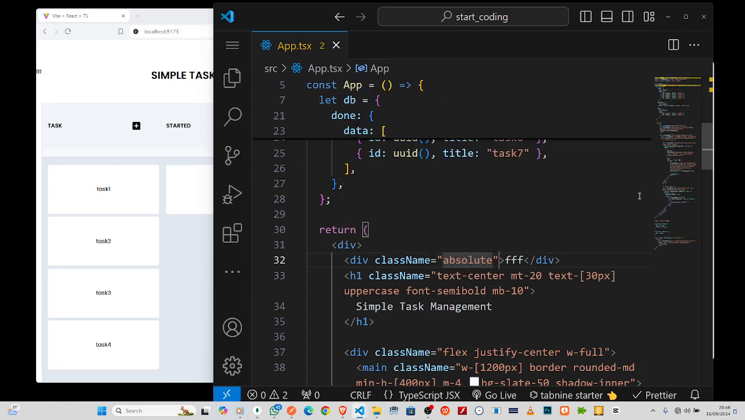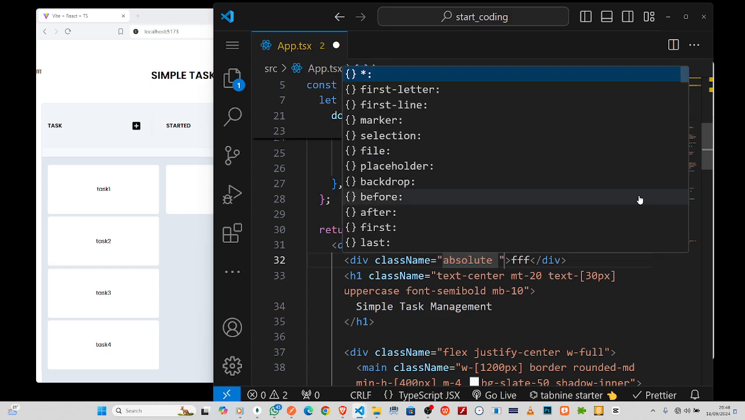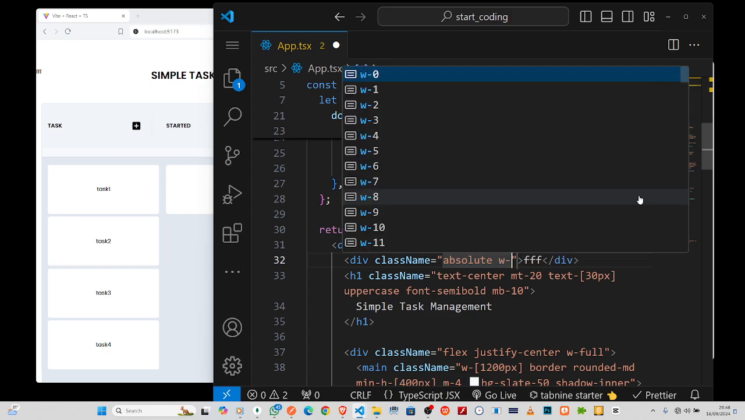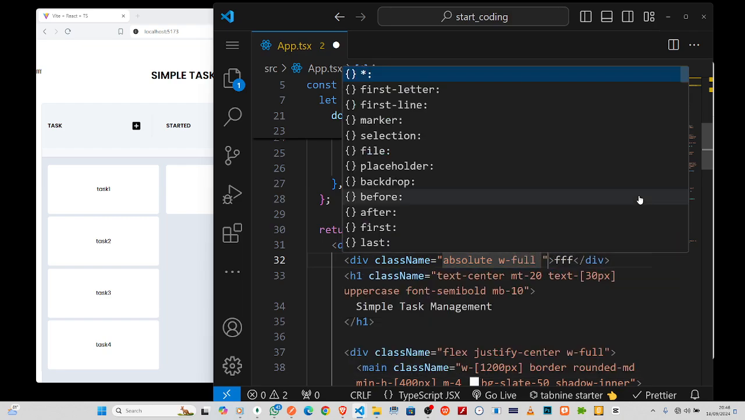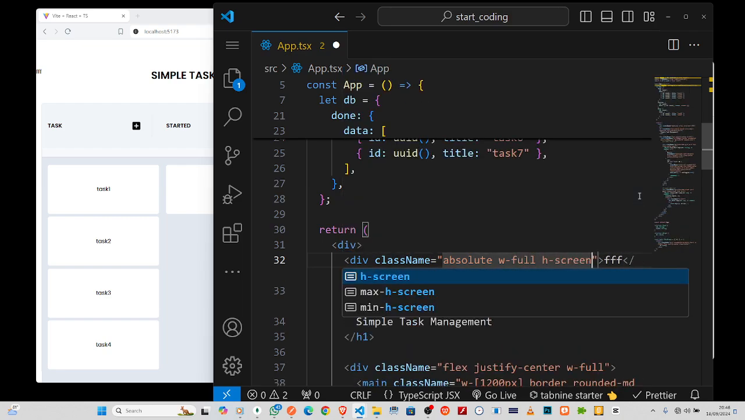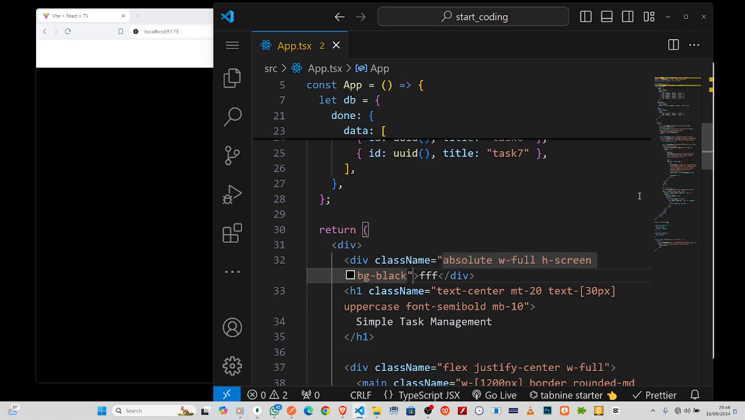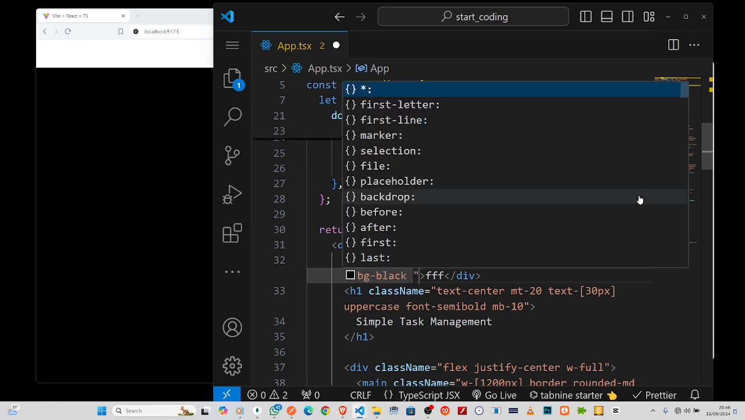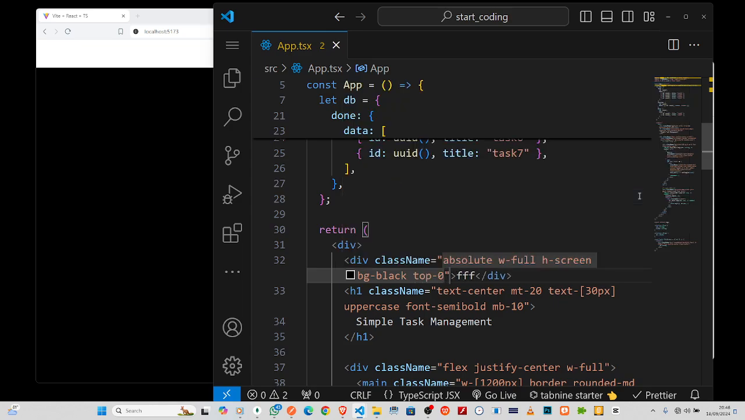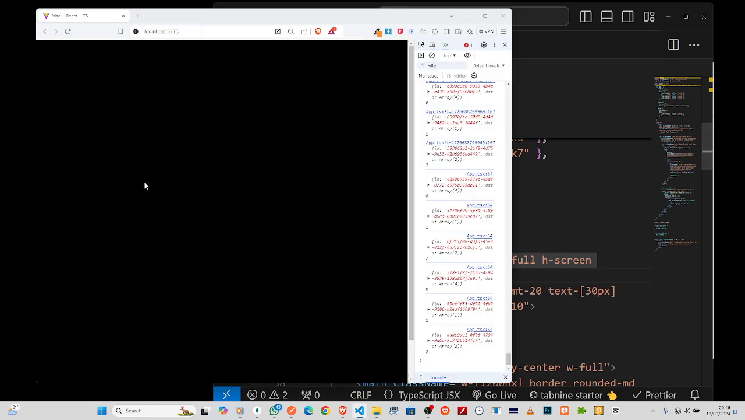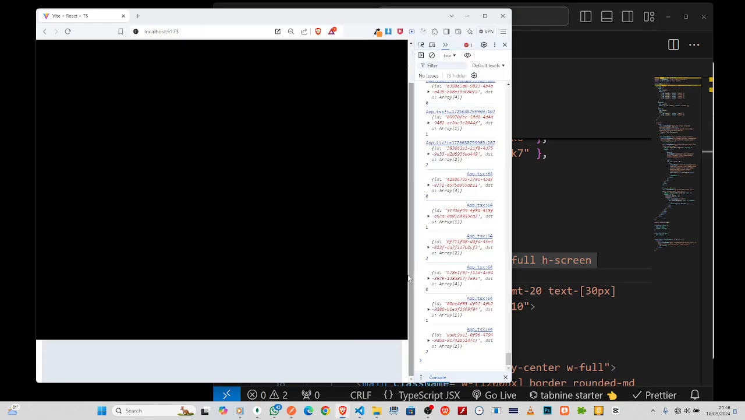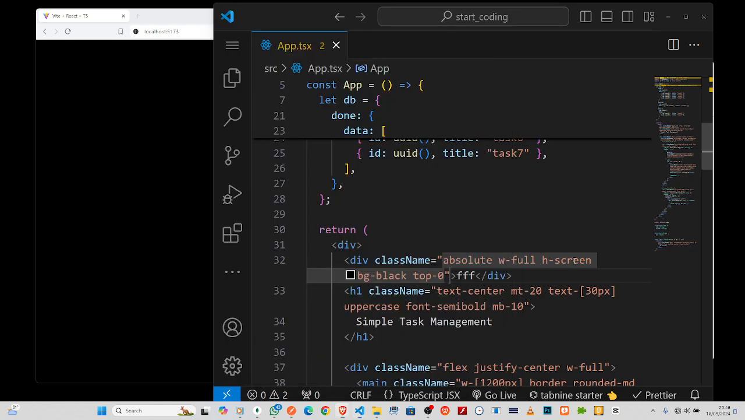So if we save that, we get this, right? So might do width full, height maybe screen, BG maybe black. Save that. Boom, everywhere, right? So I'm gonna say top to be 0. Also, so it will want to be this. They just cover everywhere, right?